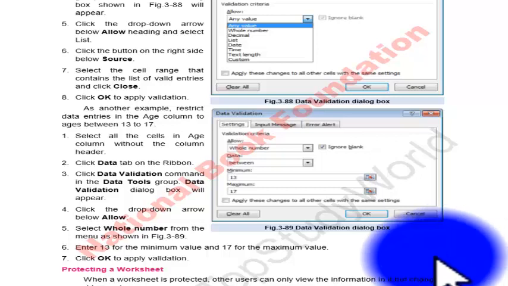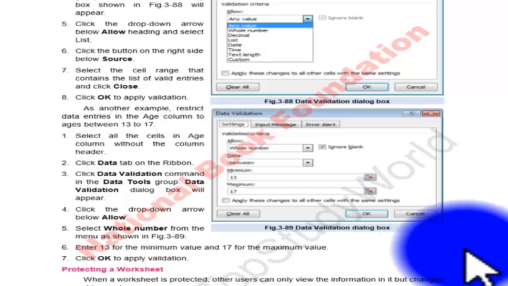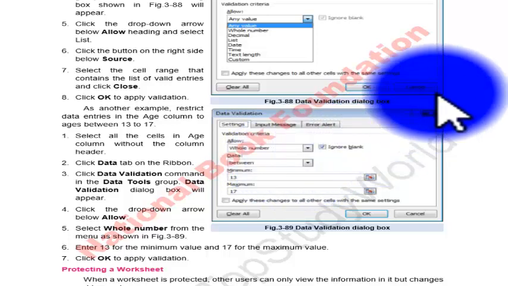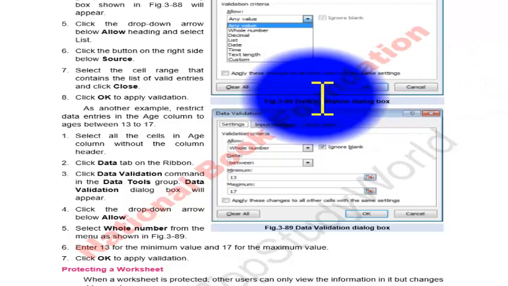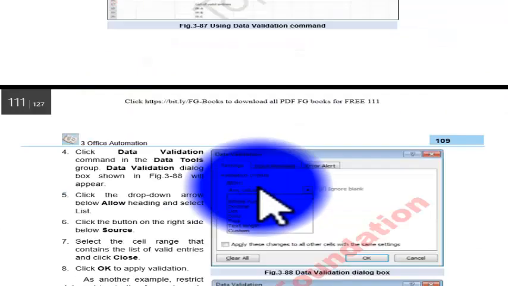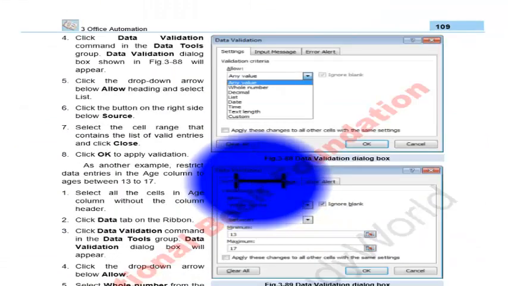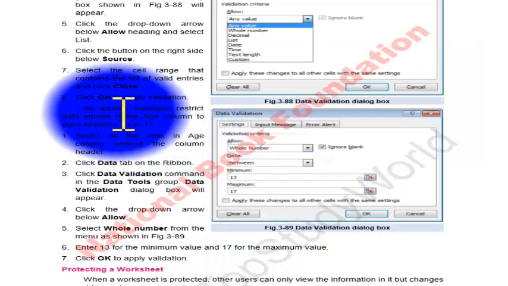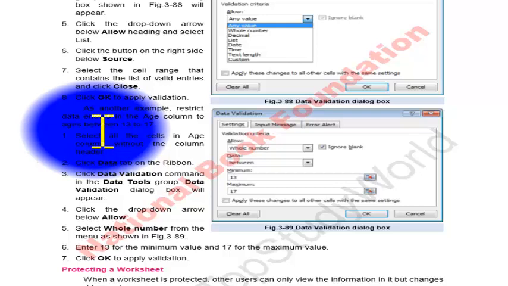I am Umar Beg and today we are discussing chapter 3 of the computer. In our previous video we discussed data validation: what it is, how we can use it, the following steps, and the figure. In our next video we will discuss the next part of data validation.